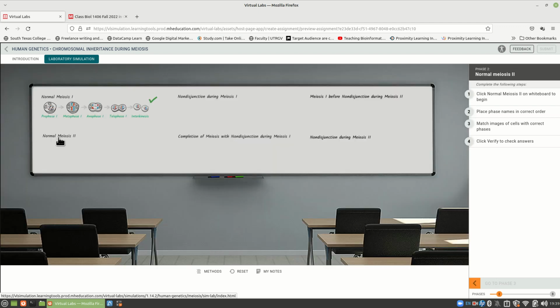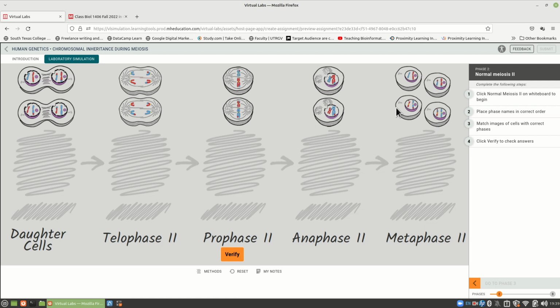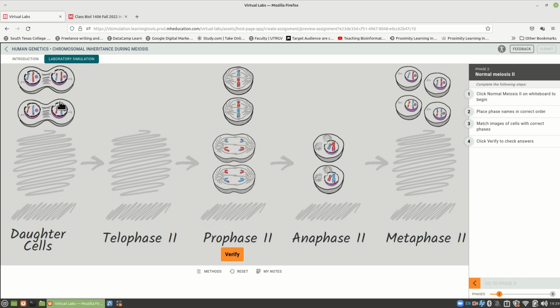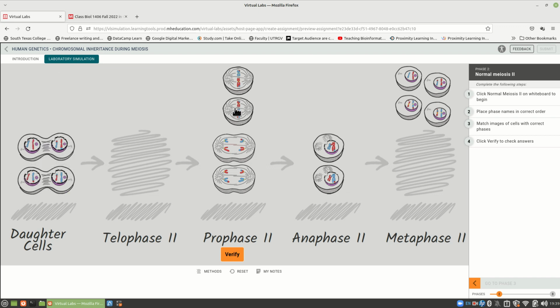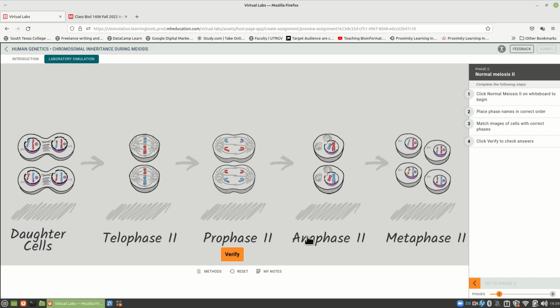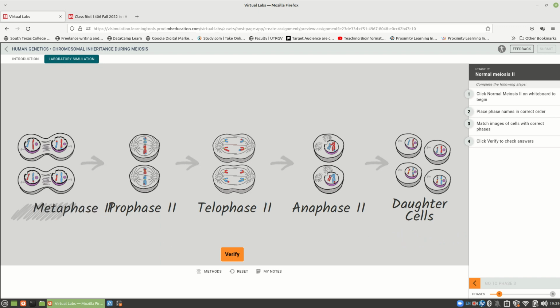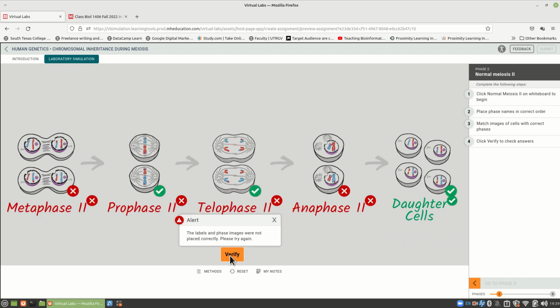All right, which would be maybe normal meiosis 2. And now you have to put these pictures in the right order. I don't know what they are at this point. I'm just moving them so we can get some more practice. And we'll just mix it up a little. We know what the right answer is. I know that one is down here. No? Is it wrong? Actually, yes. That one's right. The rest of them, no, these are right.